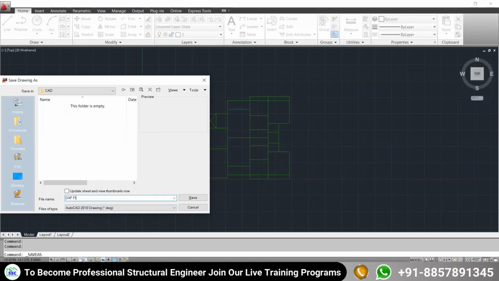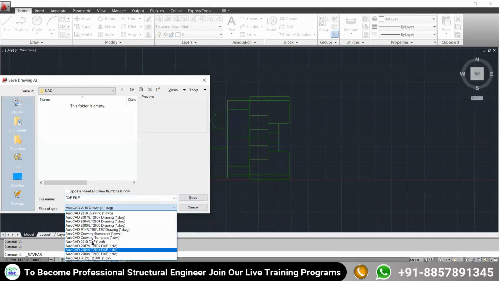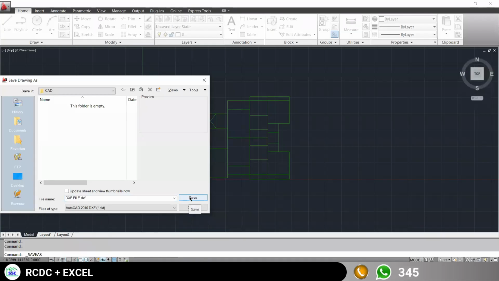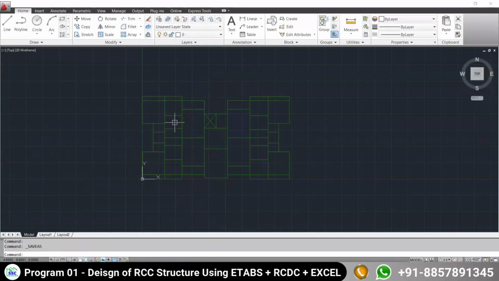DXF file. Okay, now save this. What should the file format be? DXF. Change it to DXF. Now simply save this file in DXF file format. Now it is done.